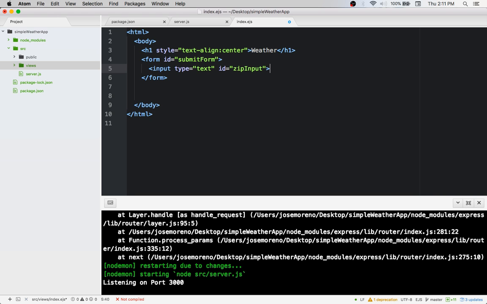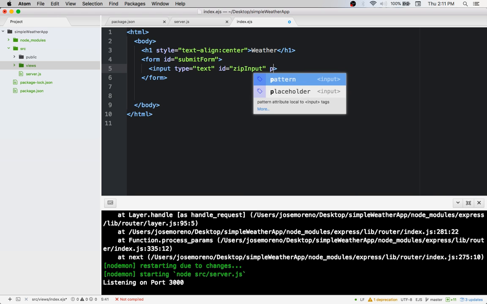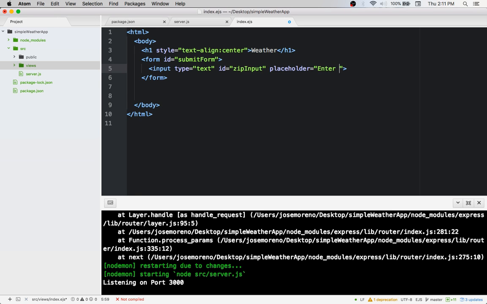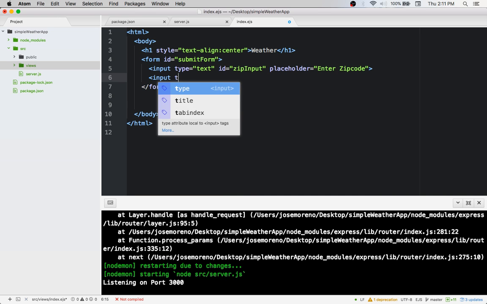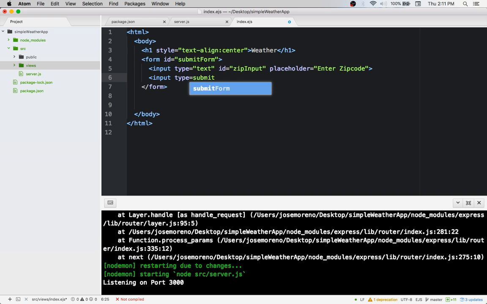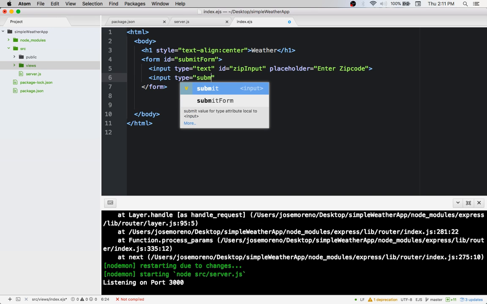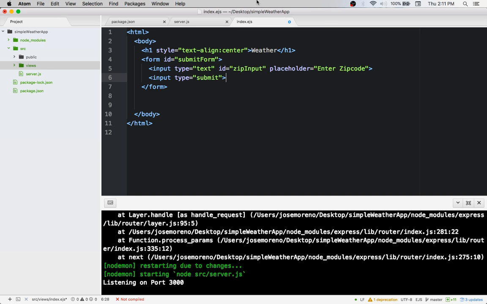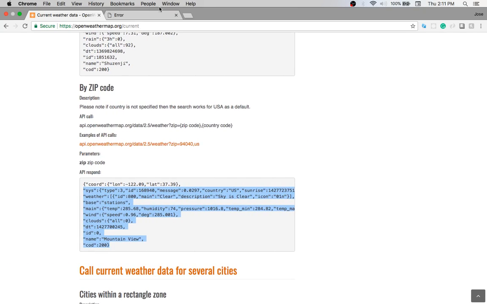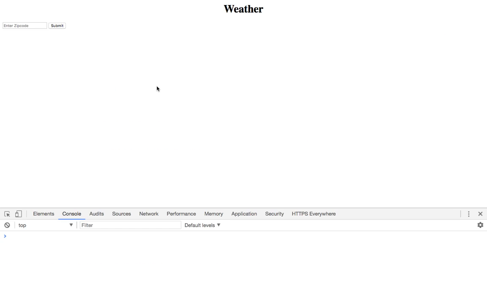Submit button, I'm gonna say submit form, okay, we'll have a placeholder that is, enter zip code. And then next we want an input type equals submit. Okay. Let's see. We could save this, come back over here, refresh. So now we have that enter zip code and submit.